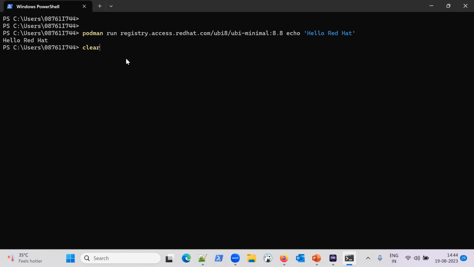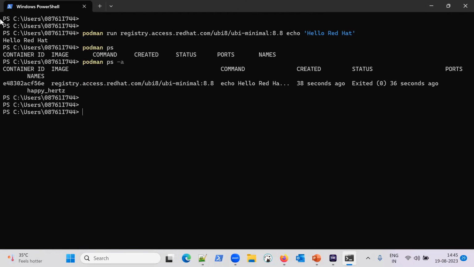If we see podman ps again, it is returning nothing. But if we run podman ps -a, where a means all, whatever processes are there, either exited or stopped, it will return all. So here we can see this container was there, and the status is exited. This container finished 36 seconds ago.